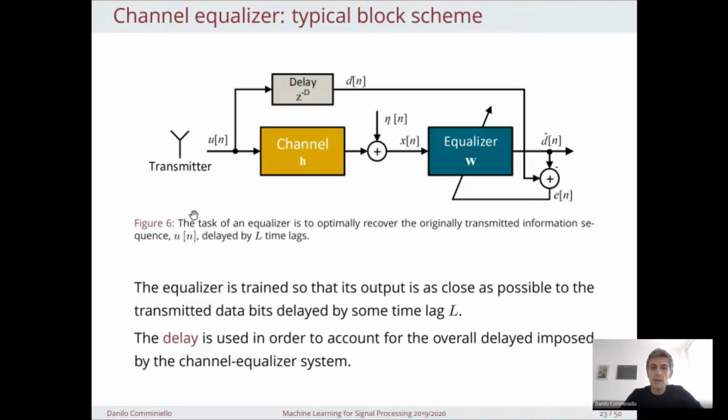Which is easier to be explained. So imagine that you have a transmitter here, but you can consider this kind of system related to a lot of problems. Here it is very easy to think of a communication system, but of course you can think of any kind of problem that has a transmitter and a receiver.